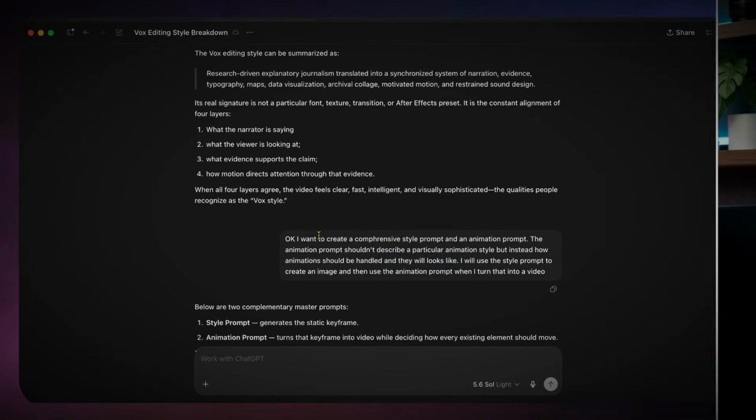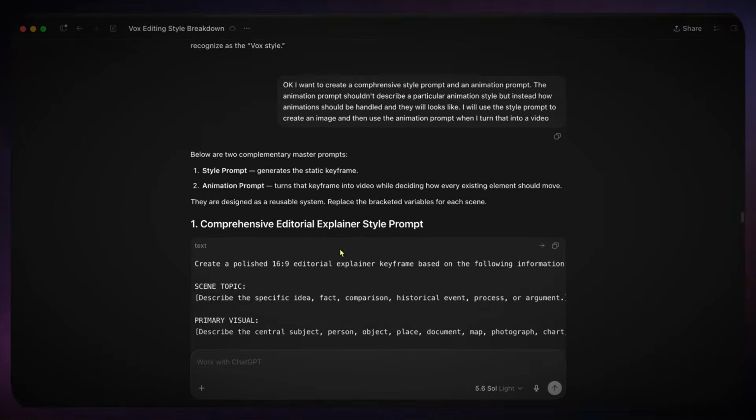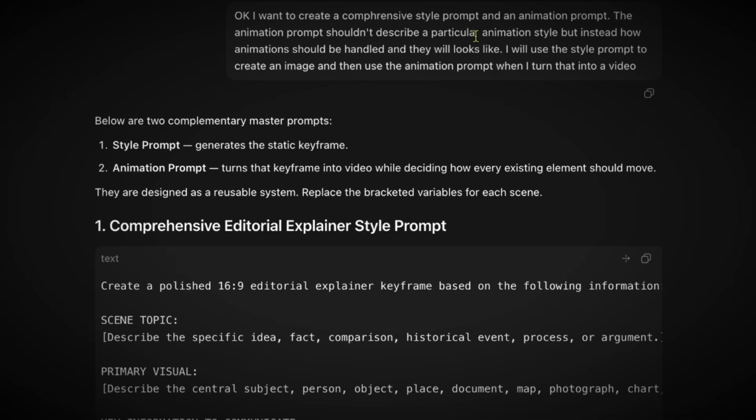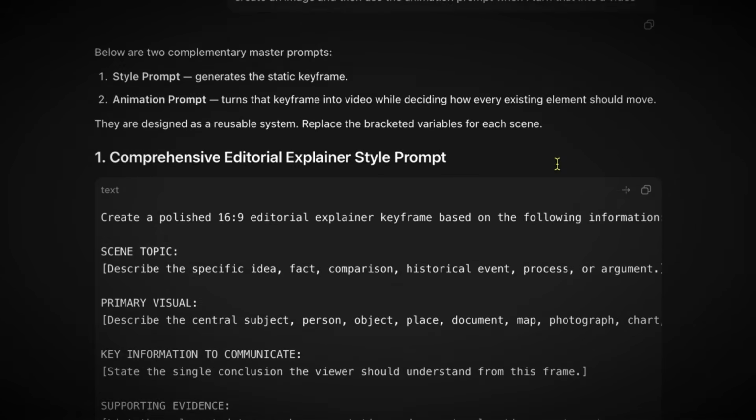And this next step is where this becomes more than just a one-time experiment. Now, I ask ChatGPT to turn everything it learned into a reusable prompt system. I enter this prompt. Now create 2 reusable prompts for me. The first should be a complete visual style prompt for generating images. The second should be a general animation prompt. The animation prompt should not describe one specific scene. Instead, it should explain how the animations should move, behave, and feel across the entire video. I'll use the visual style prompt to generate the images. Then I'll use the animation prompt to turn those images into video clips.